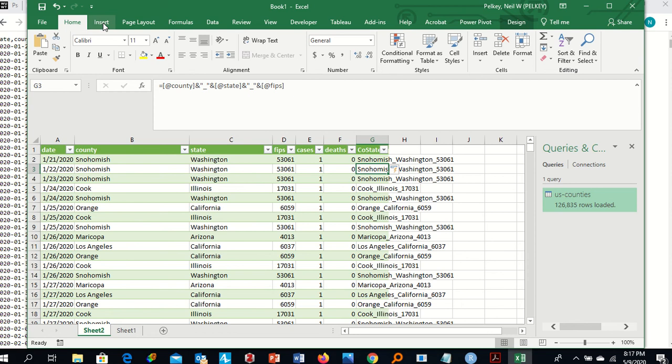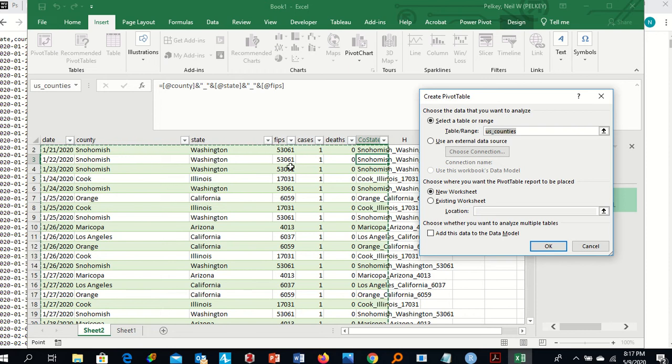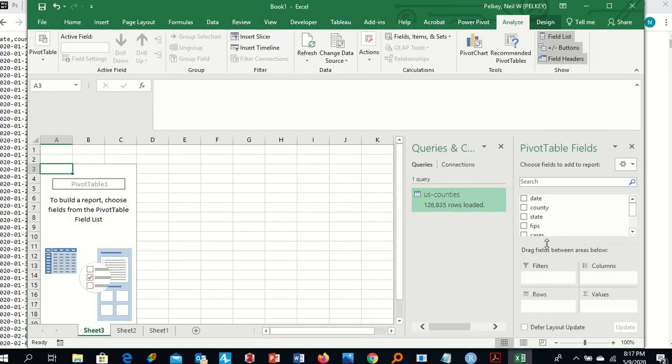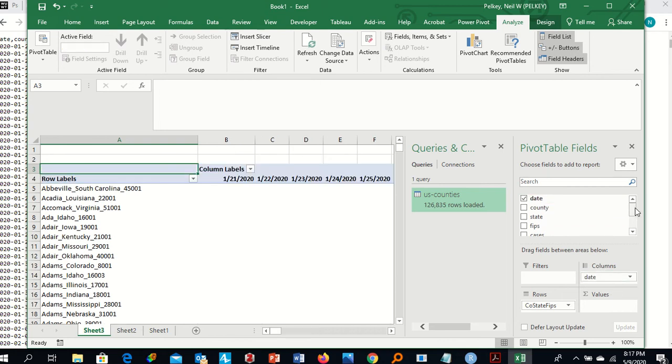All right, we're going to go to Insert and Pivot Table, and OK. And we want the counties along the bottom, so we're going to do co-state FIPS for rows. We're going to do the dates along the top, and then we're going to do cases for values.